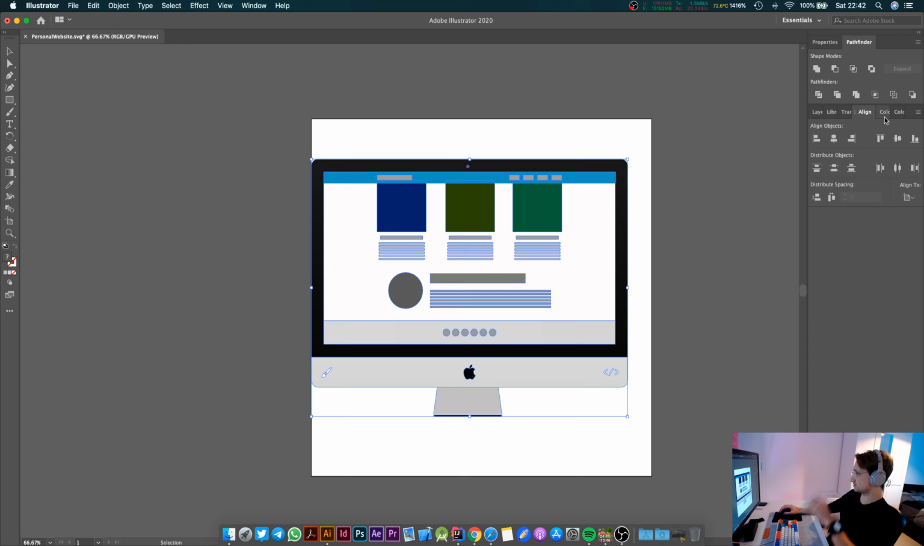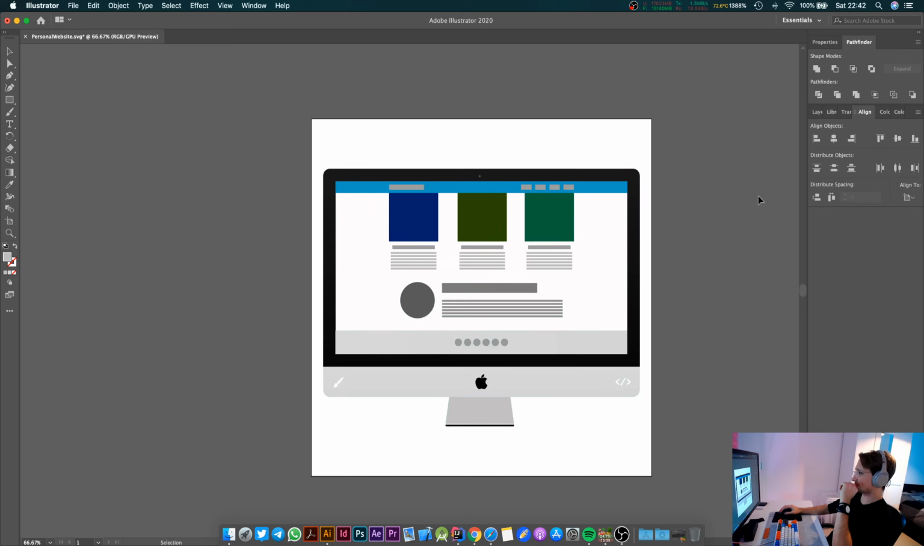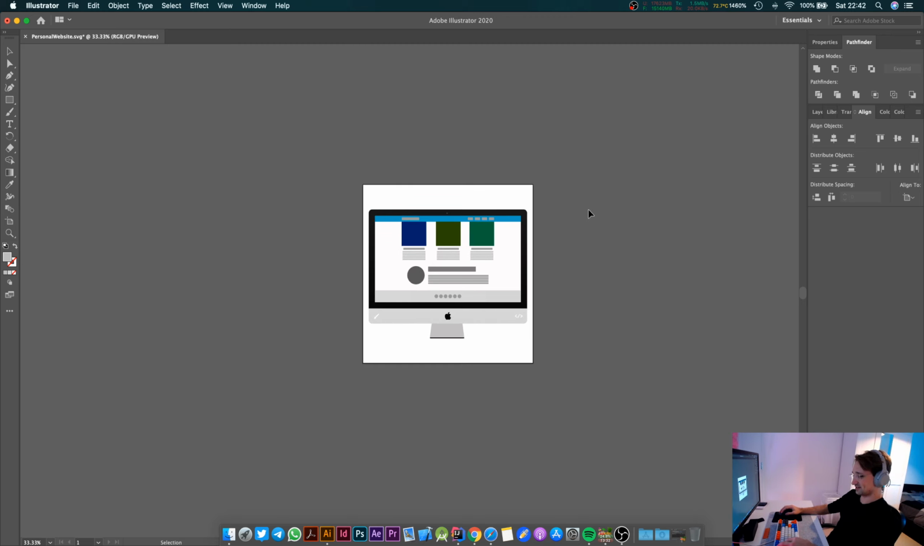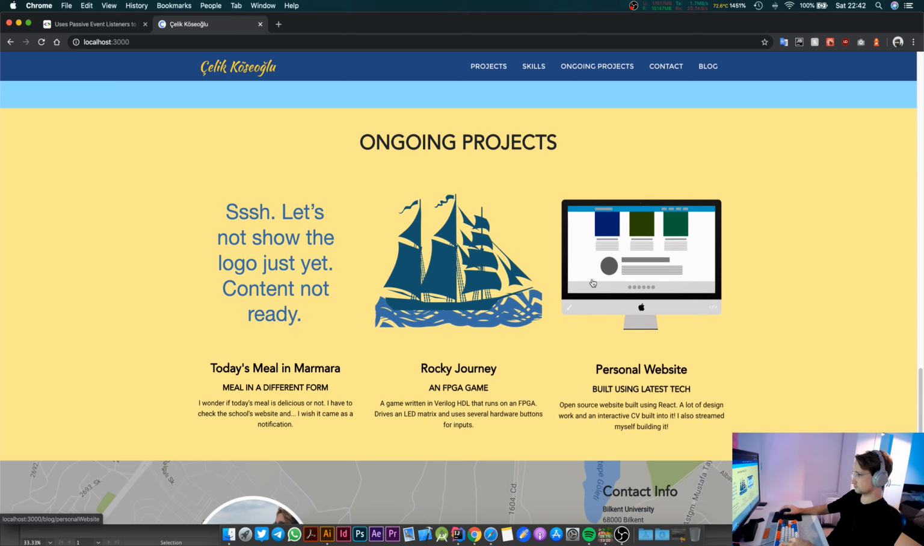So this is the Align tab. And when you click on this, it aligns things to the center, right? Yes, it does. I mean, why did it work now, but didn't work previously? Anyway, let's save it. Let's see it on the website. Okay, that's all of the changes.